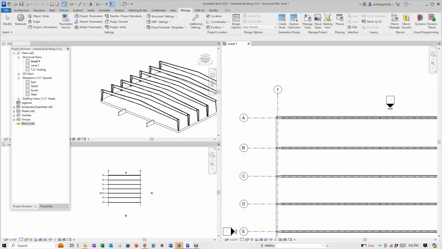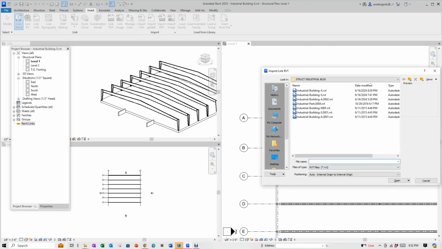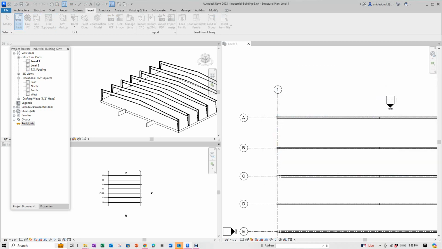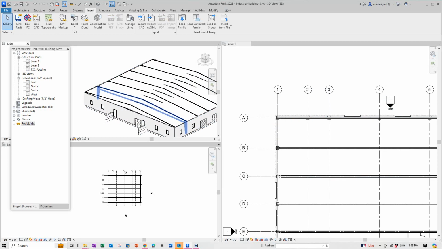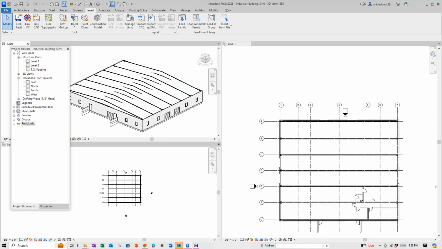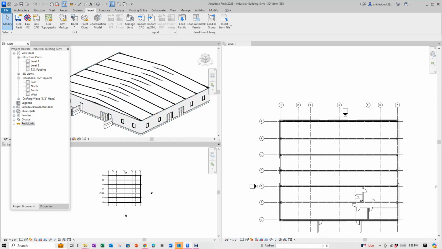Let's cancel that. Sorry guys, brain fart. So I just want to insert a link. And I want to link in the architect's model here. So that's what we do. We're linking that model. We'll go open and okay. So there's the architect's model. That's how you would link it in. Like I said, that's just a link.